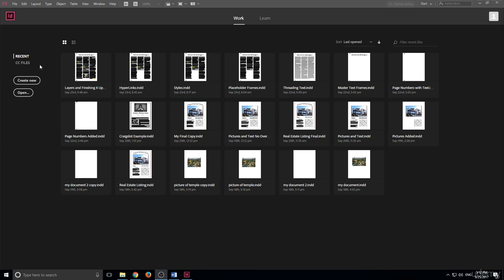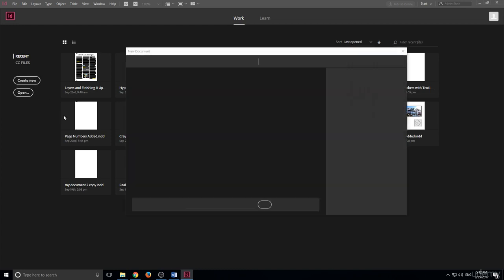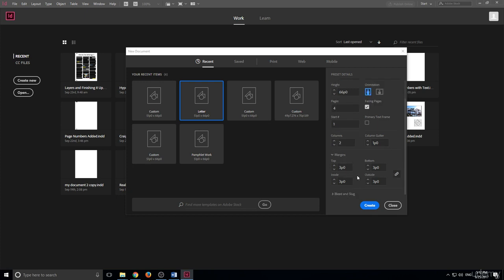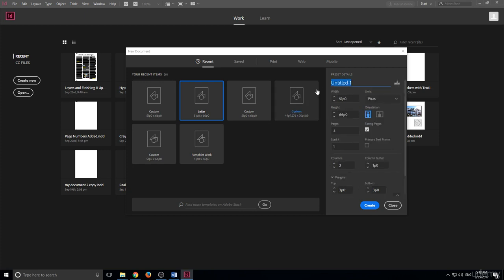So let's get started. It's a 4-page document, so we're going to go ahead and hit create new. Let's go with standard. I like to just go by the letter right there. And let's see, it's a 4-pager. Columns, let's go 2 columns. I like the gutter, the margins, and everything like that. So we're going to go ahead and name it.